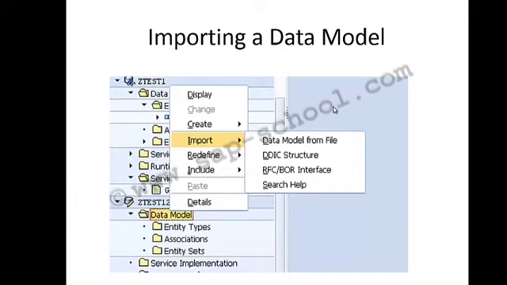So first of all, what is the use of a data model? Like why we need to import it basically. So we have four different options to import a data model, that is the data model from a file, DDIC structure, RFC or BOR interface, and then the search help. So we will first see about the data model from file.